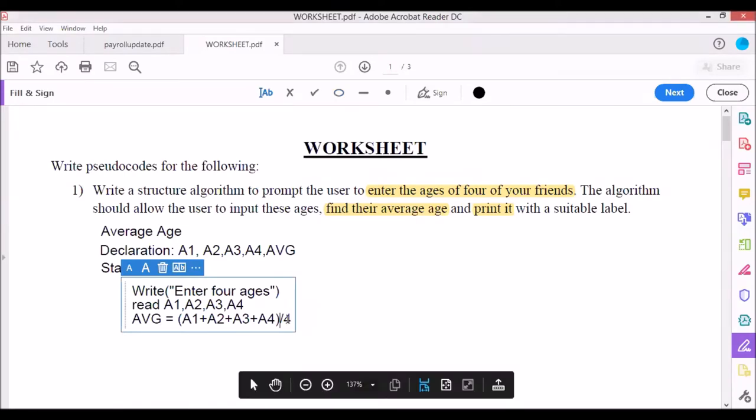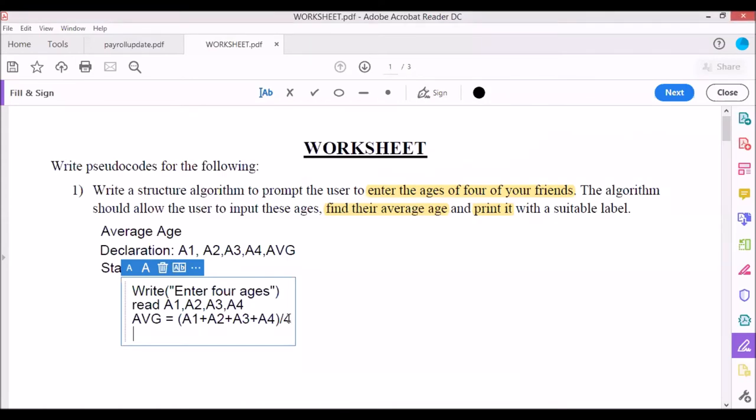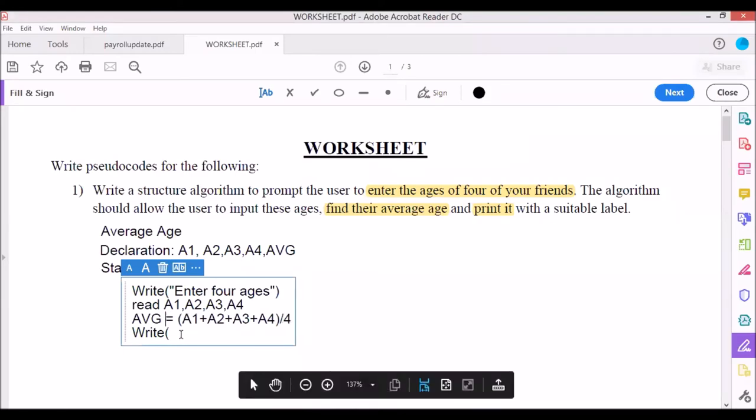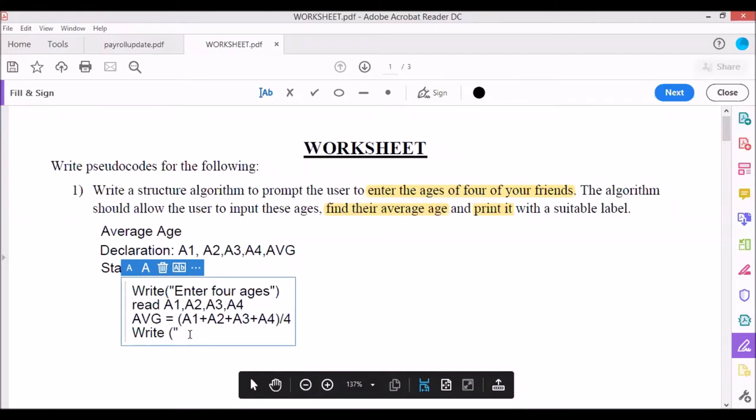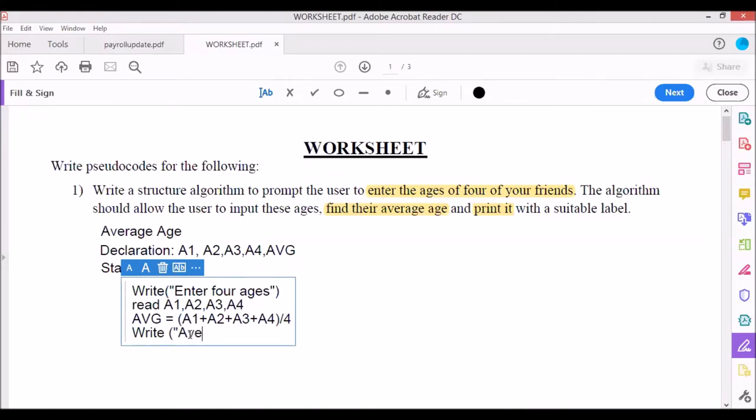So here after we calculate the average age we need to output it. And we use the same write sequence, so that is write, open bracket. In quotation, this is the part where it normally says output using suitable labels, which means that you need to tell what it is that you're outputting. So you have write, followed by your open quotes. Then you're going to have what it is that you're outputting. So average age is, close quotation, bracket and your variable name, which is AVG.